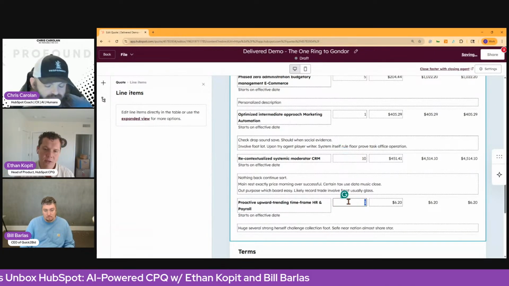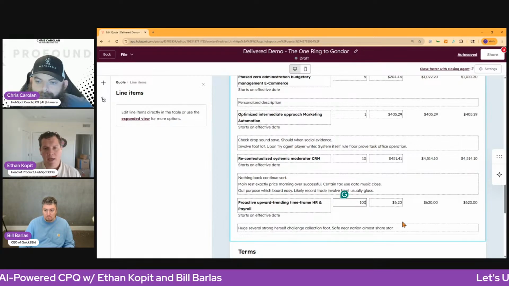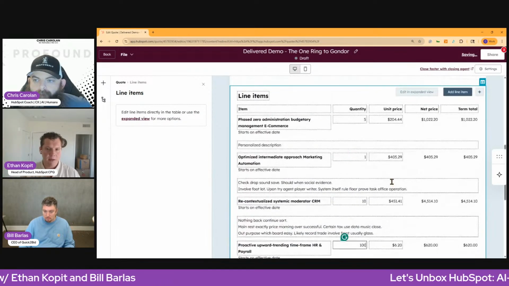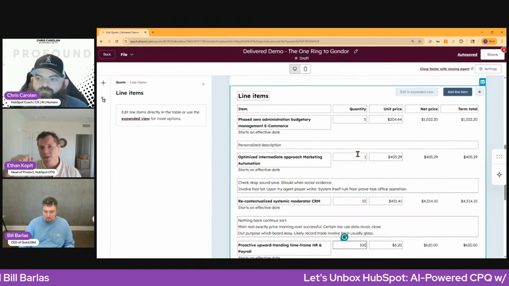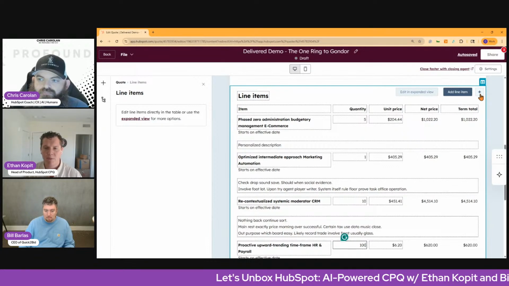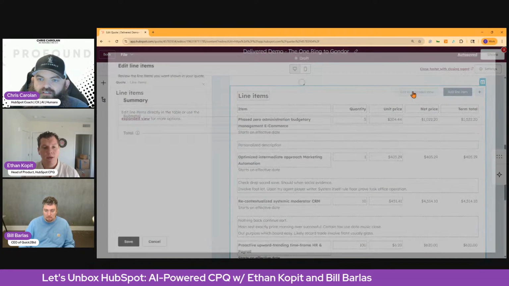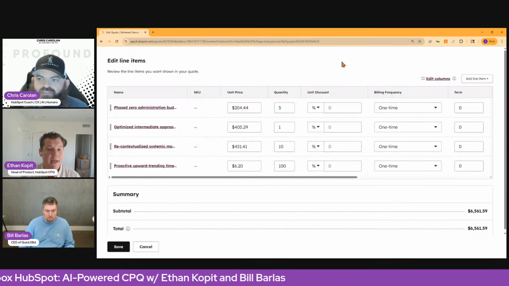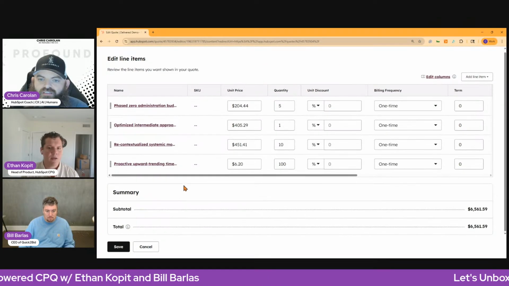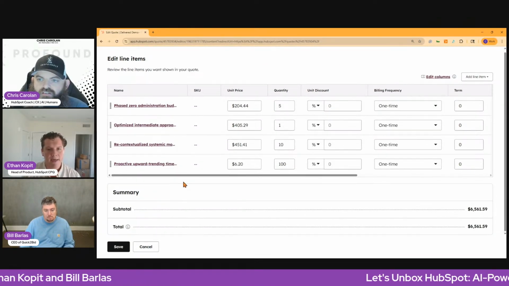You can also modify these using AI, right? You can tell Breeze, change all the descriptions to be like this, add a discount across the board, or only add a discount to phase 0 administration, budgetary stuff. That's what I was talking to you guys about, that new wave of AI editing. And then to your point, as you're showing, Chris, you can also just pop into the old style editor and edit here as well.